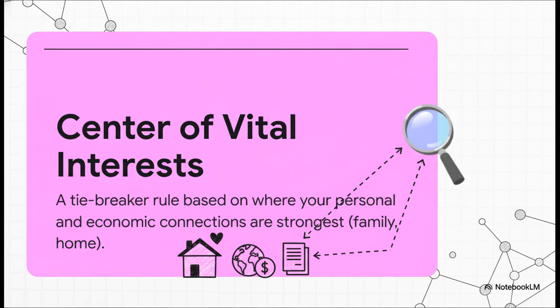Tax authorities have a backup plan, a more subjective test they can use called the Center of Vital Interests. They basically just ask, where is your life really centered? Where's your family? Do you have a home that's always available to you there? Where are your main bank accounts? If you have really deep personal and economic roots in a country, they can make a case that you're a tax resident, even if you stay just under 183 days.